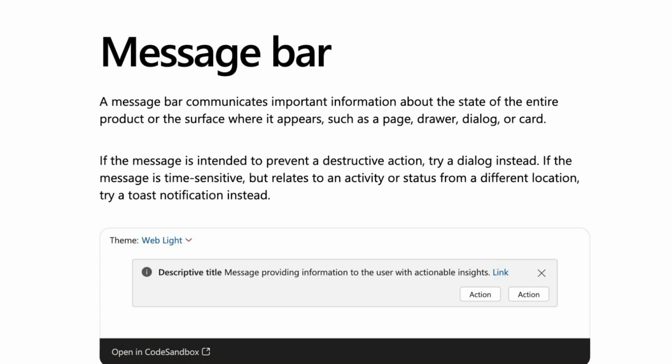We've covered the Fluent 2 dialog control previously on the channel, so be sure to check out that video in the upper right corner.